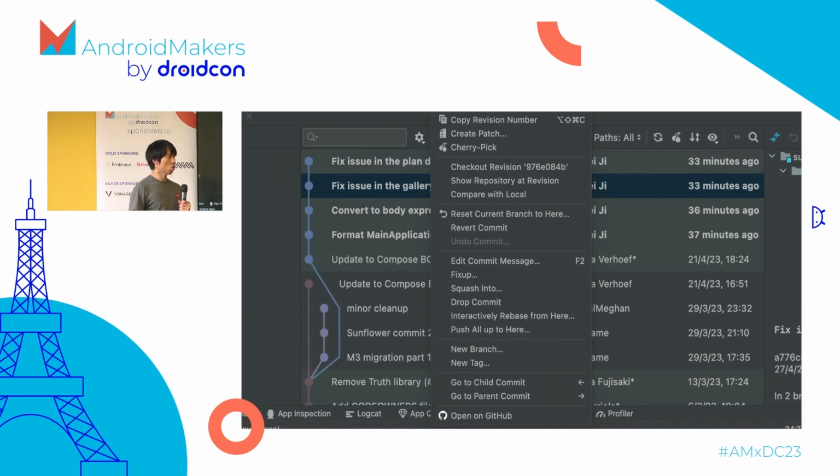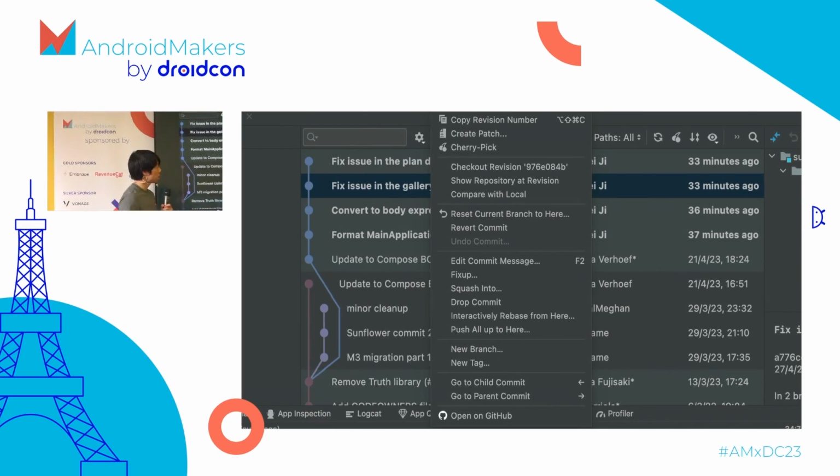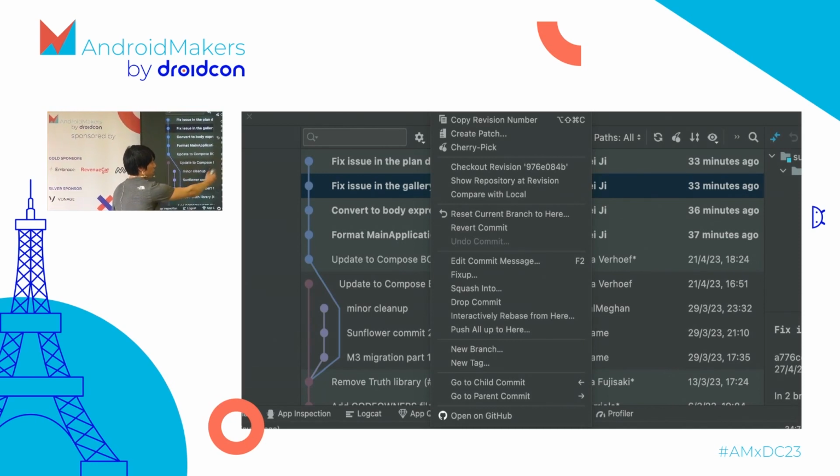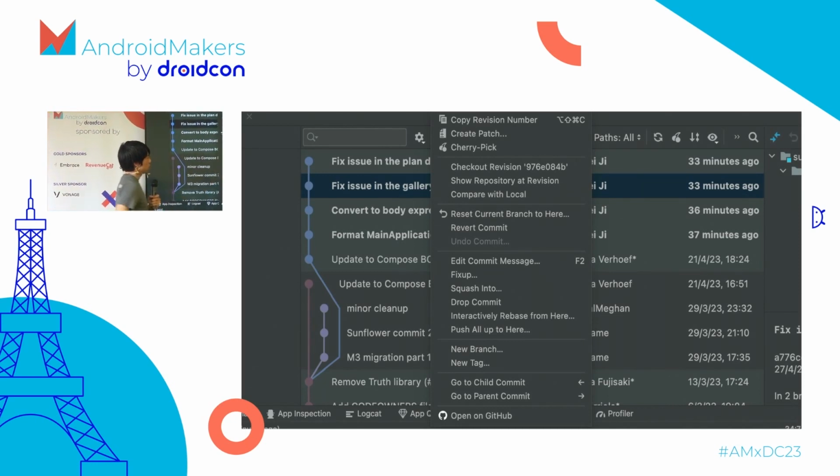Instead of you saying, oh, go to line 105, add this command here, this code here, and then try to run the project. No, just create a patch and send it to the guy, and the guy just applies it. There is the cherry pick. You can see a cherry pick, like you pick a commit. You can also edit the commit message. You can also squash, drop a commit, and do the interactive rebase.